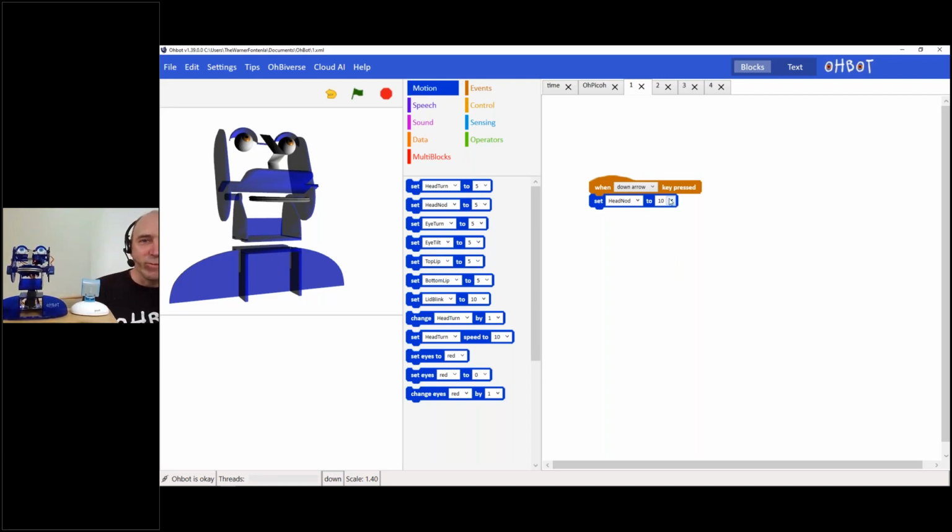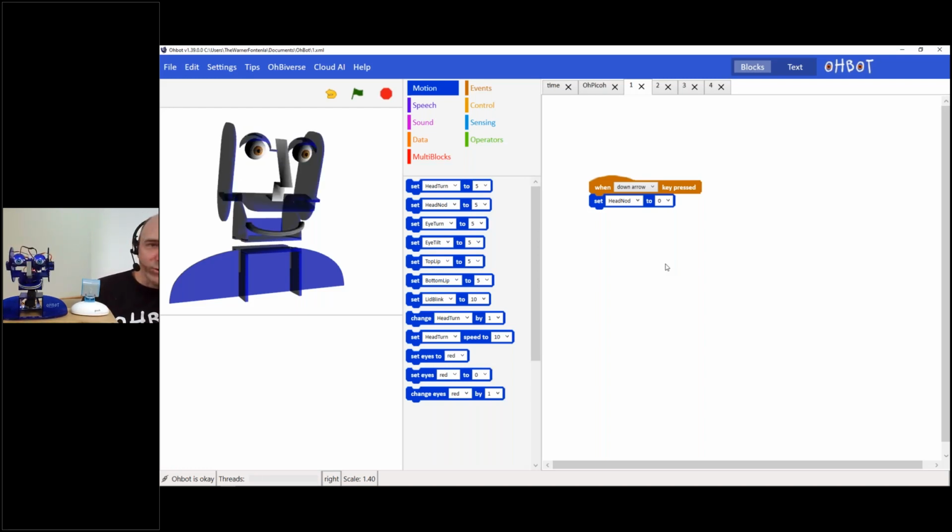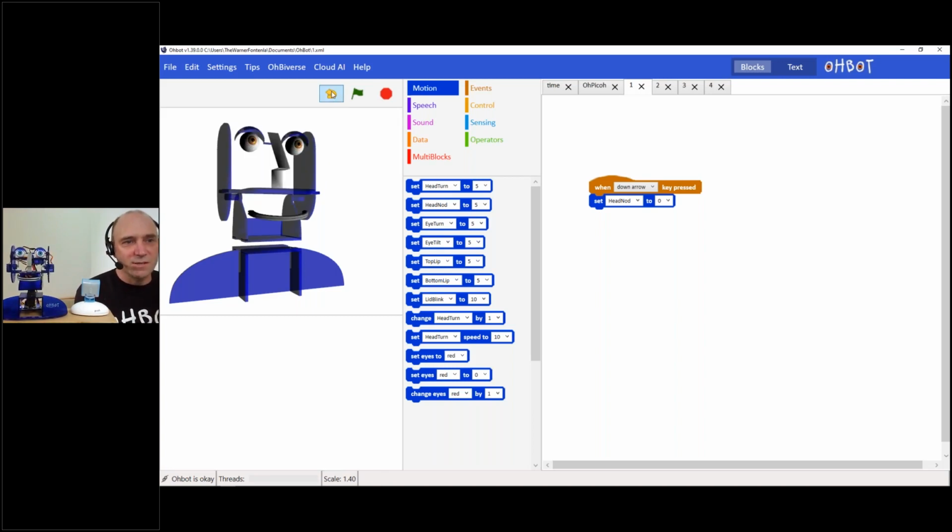You can probably see what we need to do if we wanted it to go down when we press the down arrow. So I've changed that now to 0, and now it's gone down. In here, there's a button for resetting the robot. So this resets it to its starting position. And if I do this again, you can see the robot moves its head down. So we've got the very start of some physical control.